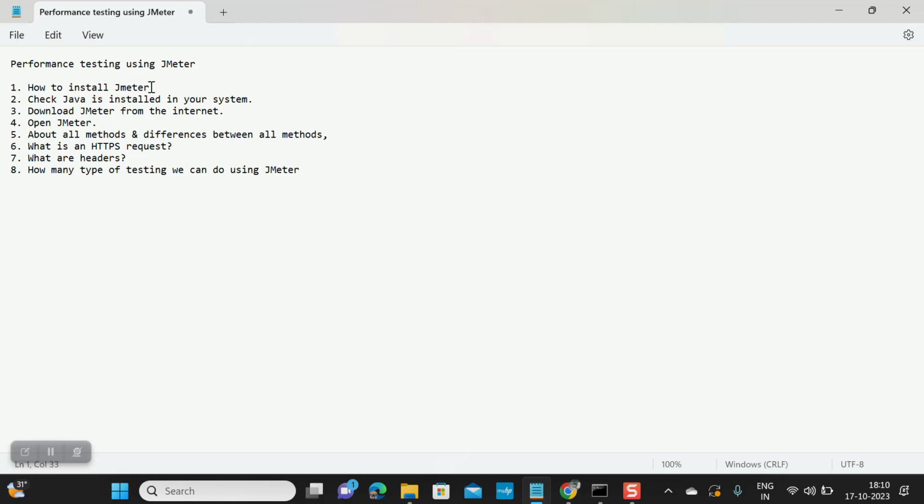How to install JMeter, how to install or check Java in your system, download JMeter from the internet, open JMeter, and about all methods like put, get, post, delete, and the difference between all methods, and what is an HTTP request and what is a header request, and how many ways we can do the testing using JMeter.